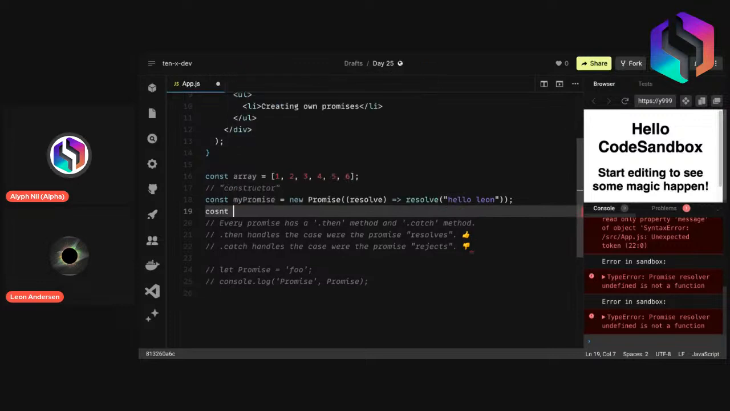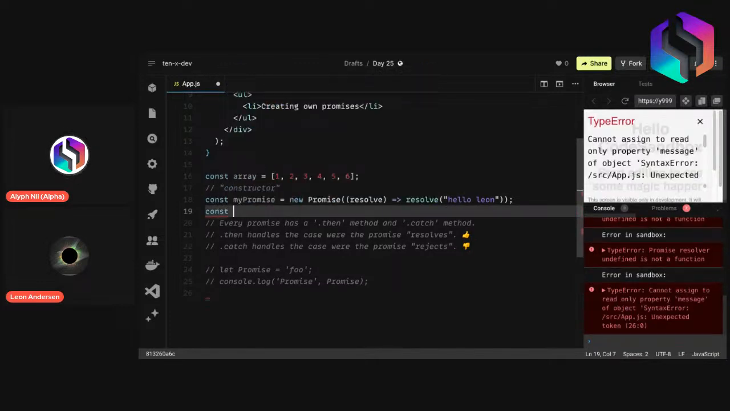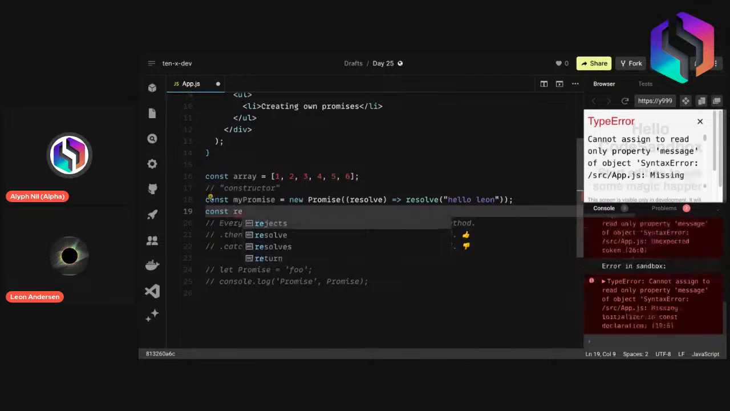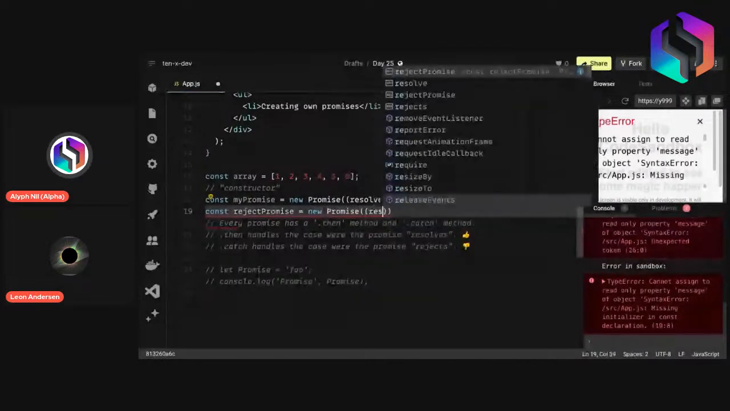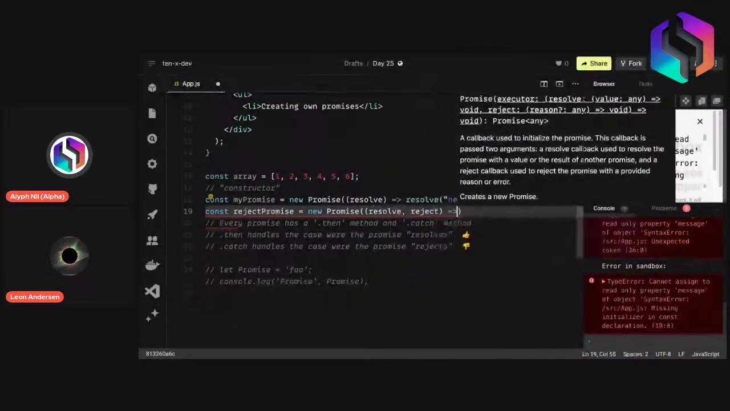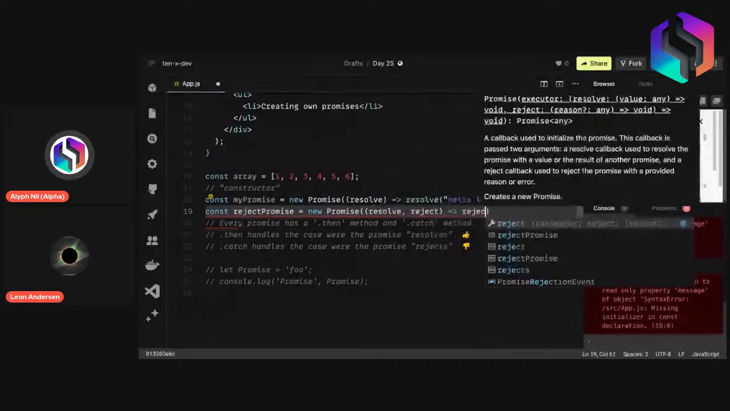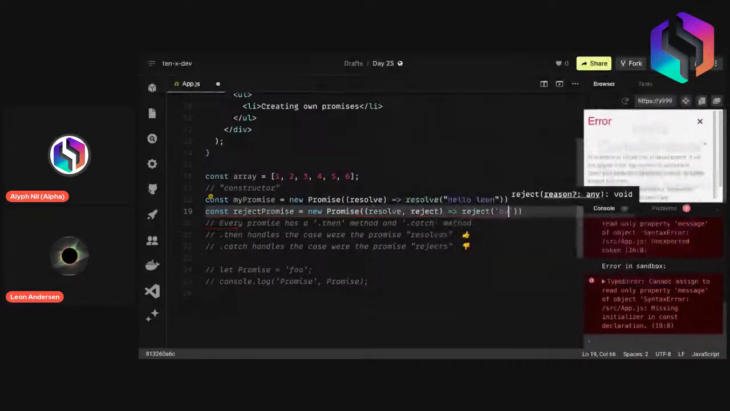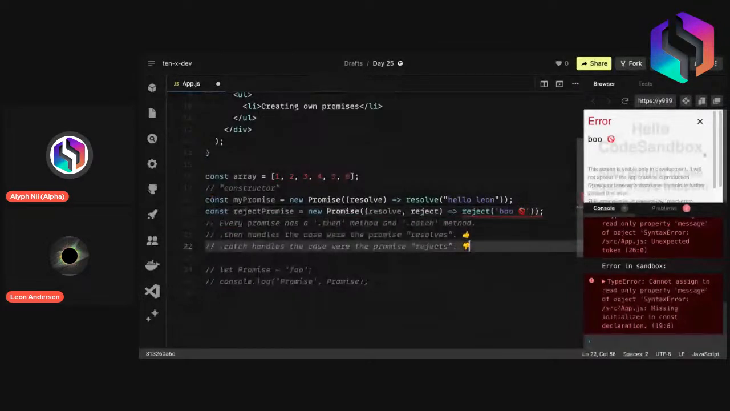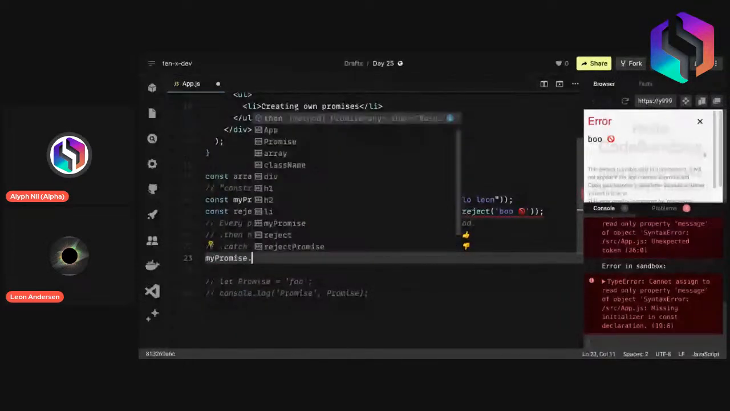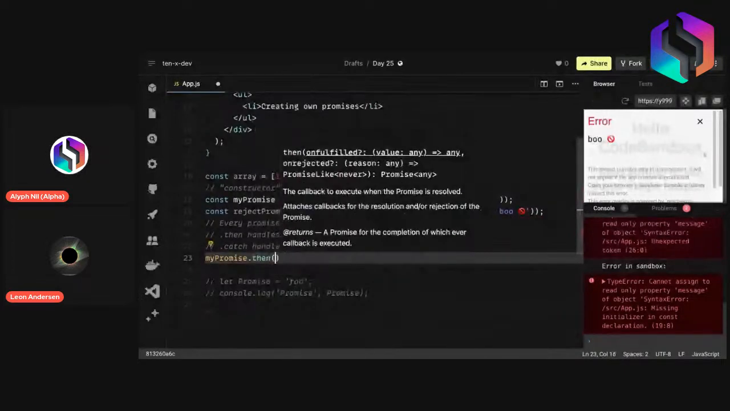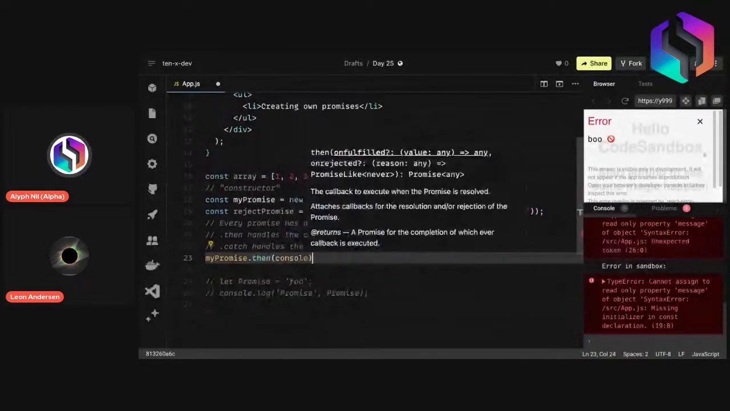And in order to have a proper reject, you can just use the reject method we find in the promise. Reject is the second argument to this function that the promise takes, and you can say boo, because this one did not go as planned. And then if you want to get the results of them, you can say my promise dot then, and console log that out.